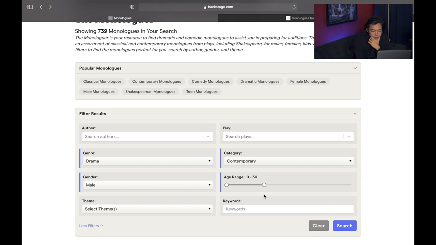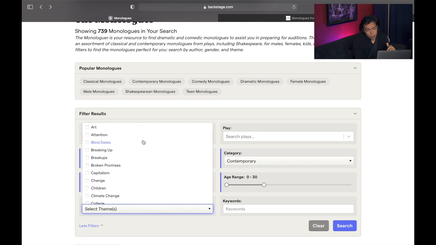Themes, we don't really have to do themes. The reason that I would stay away from themes is simply because I'm not sure what I want yet exactly. If I limit myself to only breakup monologues, it will give me that listing of breakup monologues, but I may not like any of those monologues. And if I don't like them, I don't get to see any of the other options that are available, so I just keep it blank. I don't need it right now.